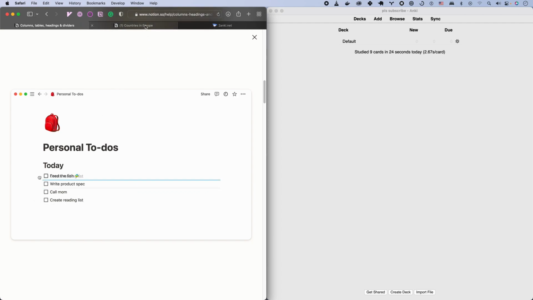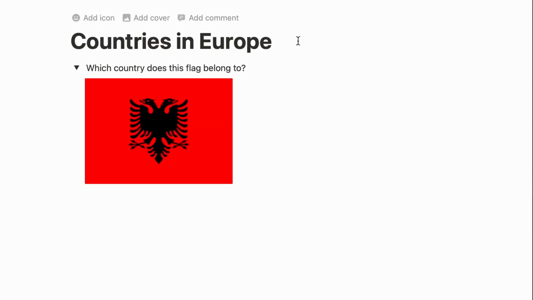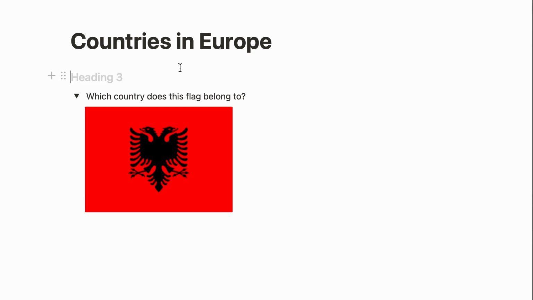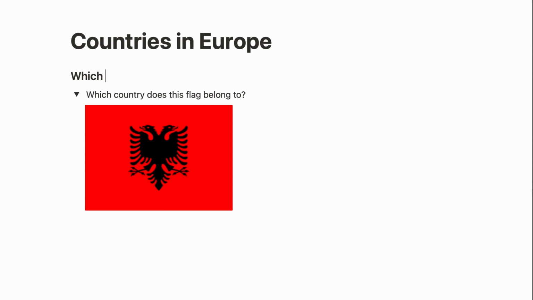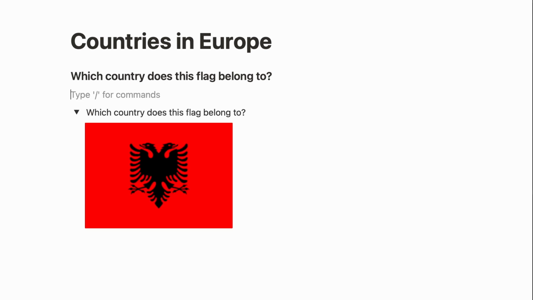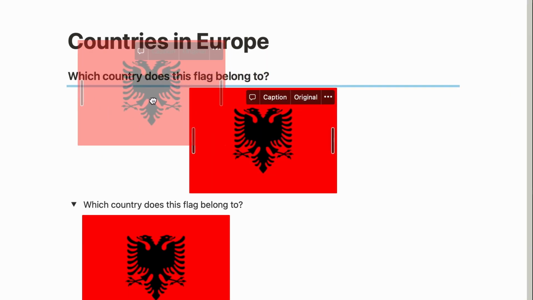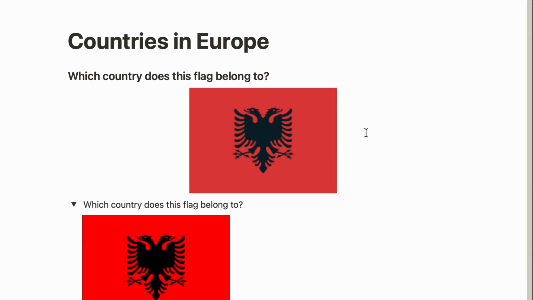So let's create our new flashcard here. We're just gonna add, let's use heading 3, and which country does this flag belong to? I could have copy pasted, I know, but I retyped it. So let's copy this image, and then what we're gonna do is position it just there, and nothing happened.